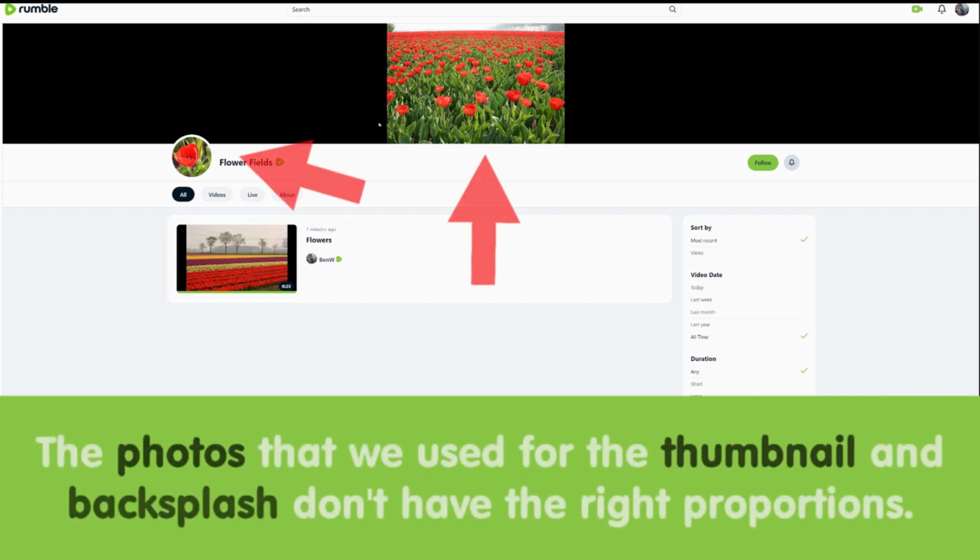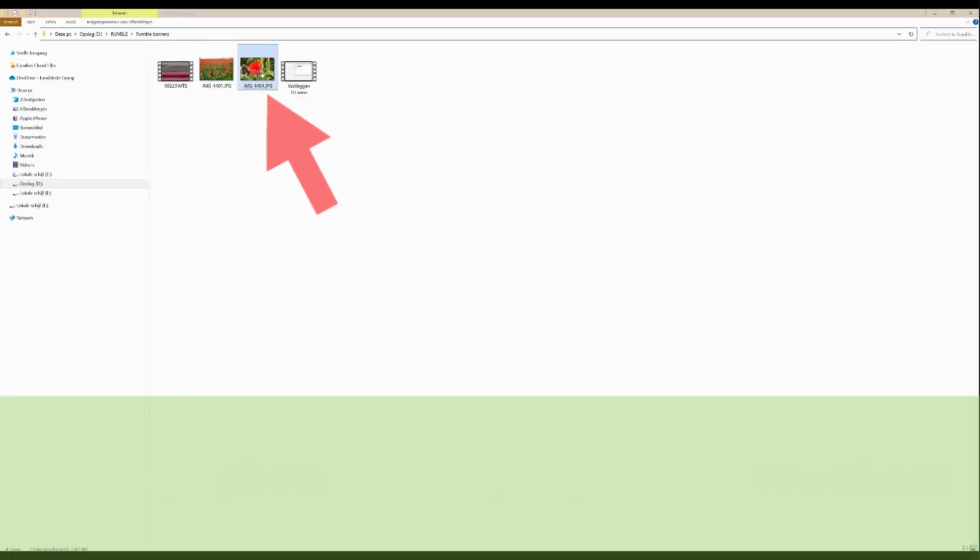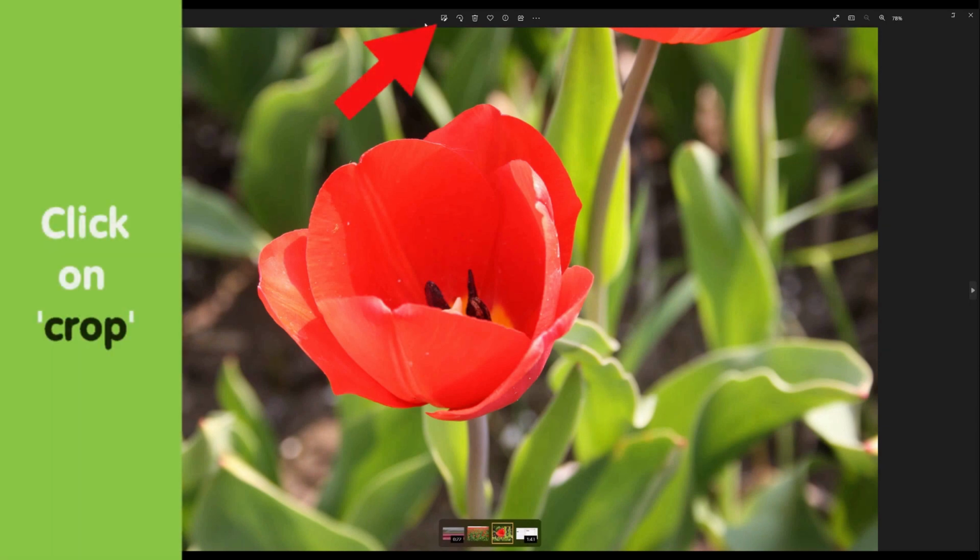The photos that we used for the thumbnail and backsplash don't have the right proportions. Open the photo that you used for the thumbnail. Click on Crop in the menu on the top of the page.